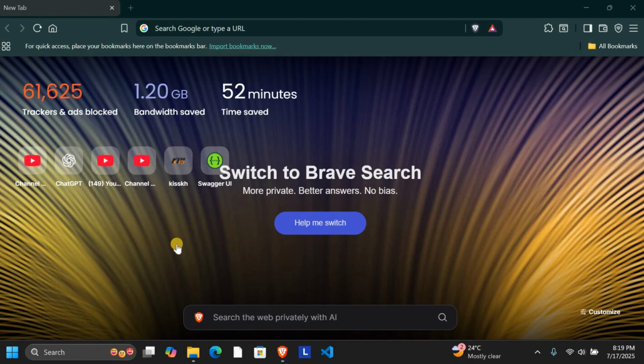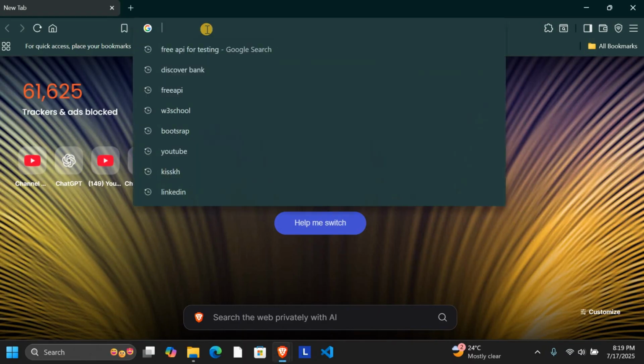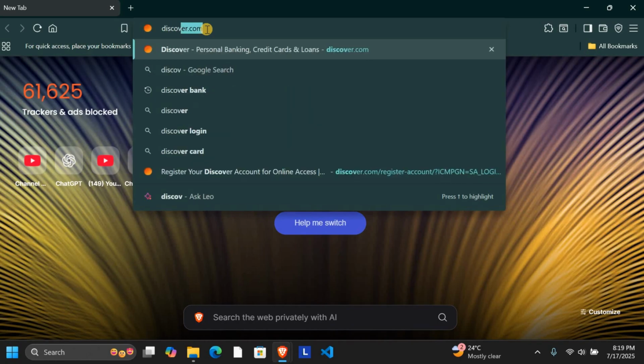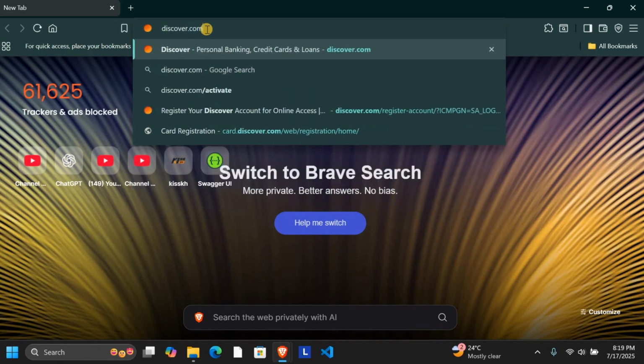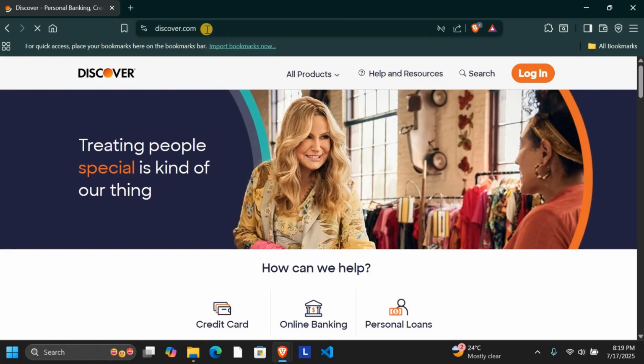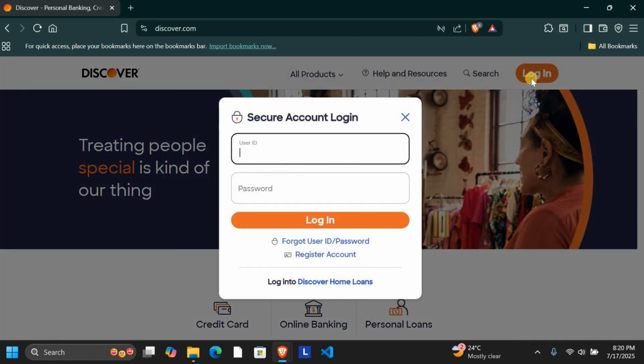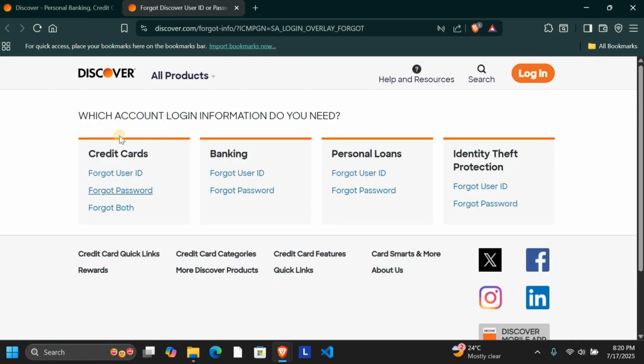For this, open your web browser and head to the search bar and type in discover.com and hit enter. Then you can see login right here. Click on login. When the login box appears, you can see forgot user ID password under the field. Just click on it. You can see which account login information you need.